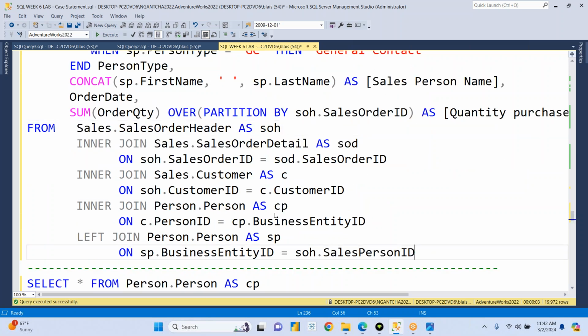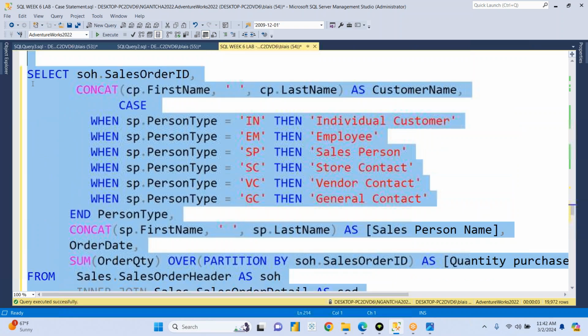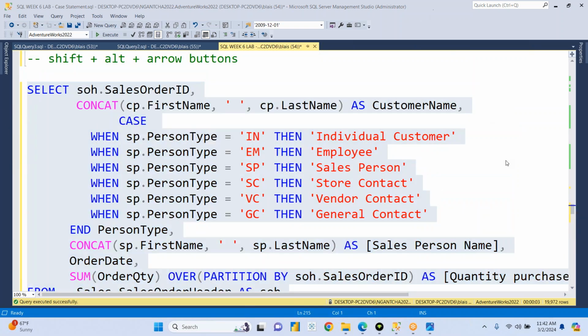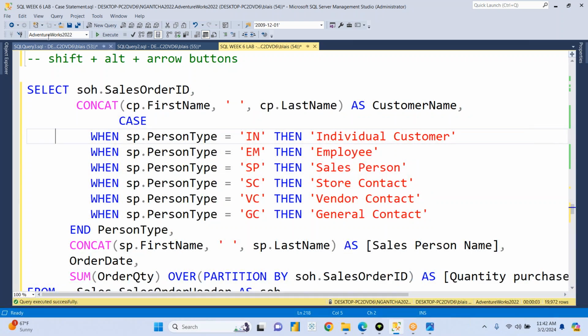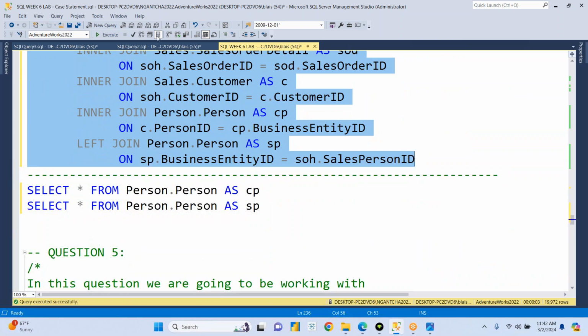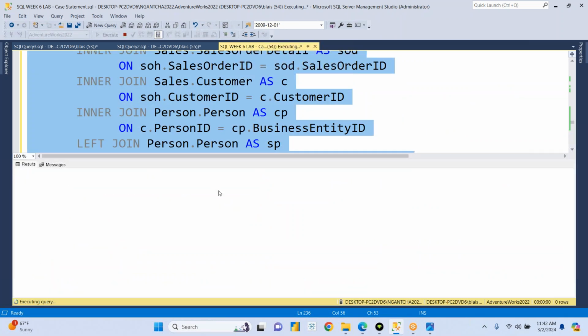Now, let me execute this query. I don't know how long it's going to take. In fact, let me share this with everyone so you can run it. Let's see how long it's going to take. Just copy that, put it on a new query window, connect to AdventureWorks 2022, and then just execute. Let's see how long this is going to take. And the first person to have that executed with the results showing up, just let us know.